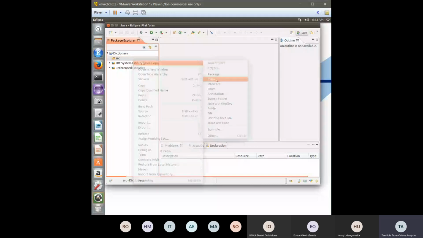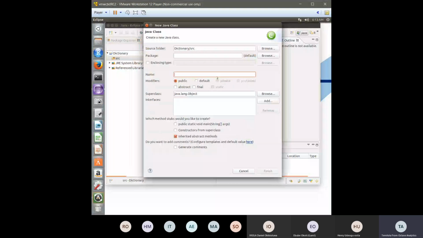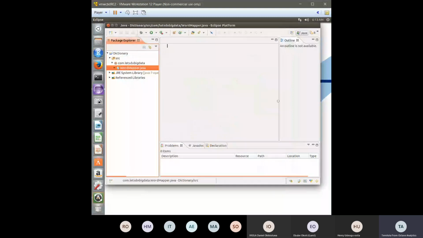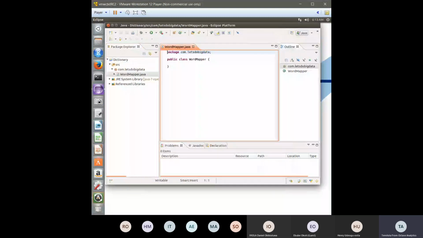In the process of creating a new class, it will tell you to create a package. The package has always been com.let to big data. Then the name of the class is word mapper. So click finish. Then the next thing is for us to put in our code.